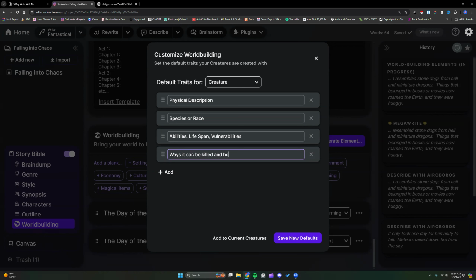Quick question. Does it matter if you're putting multiple, like you put abilities, lifespan, and vulnerabilities in one box, but you could have put those in three boxes and it doesn't matter? Yeah, it doesn't really matter. If I expected a lot of output, or I thought this was something very important, I might put it in different ones, but when it's small things, instead of having a whole bunch of little boxes with just a line of something, basically, I would like to combine them.